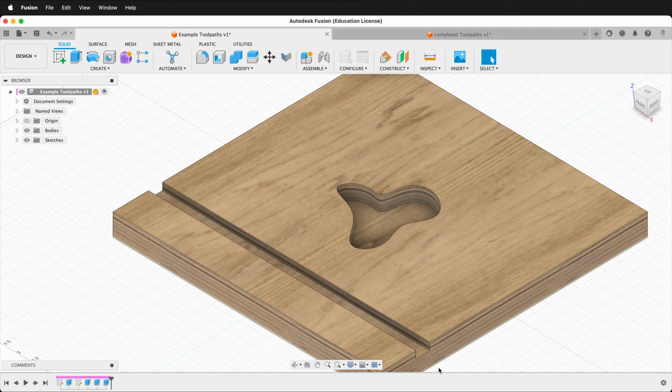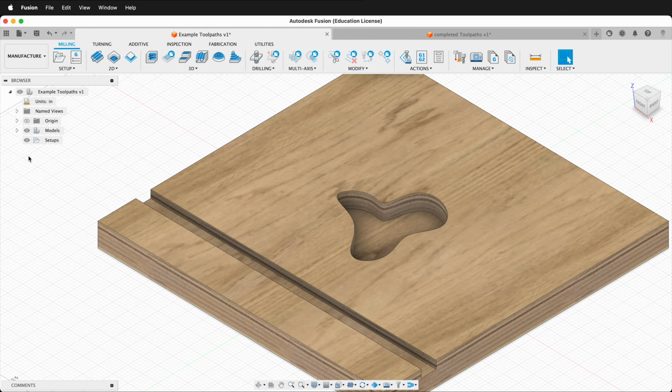Once you have everything in your model and your design the way you want, we need to switch workspaces. So go up to the top left and select Manufacturer Workspace. Here in the Manufacturer Workspace, it looks the same, except now we have different options and we can create a stock or material that we're going to cut our part from. In order to do that, we're going to click Setup and then New Setup.